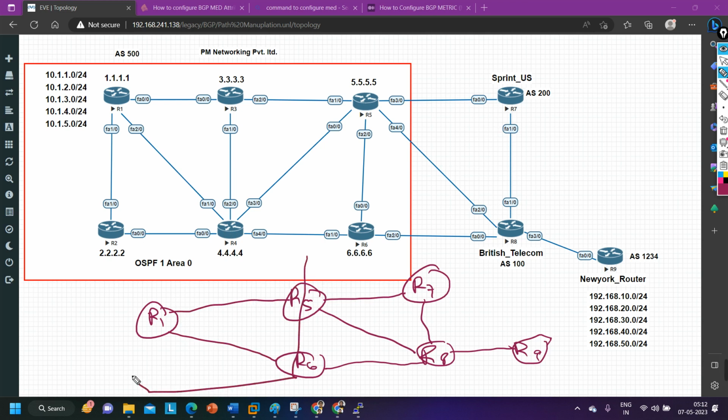Okay, here I am running BGP AS 500. Here I am running BGP AS 200. Here I am running BGP AS 100, and here I am running BGP AS 1, 2, 3, 4. Done. So now hope this is clear. The topology is clear to you, right?